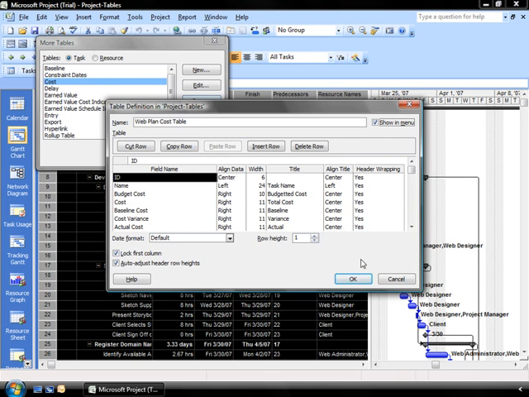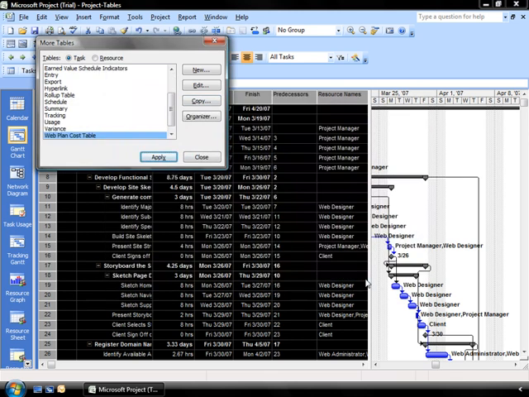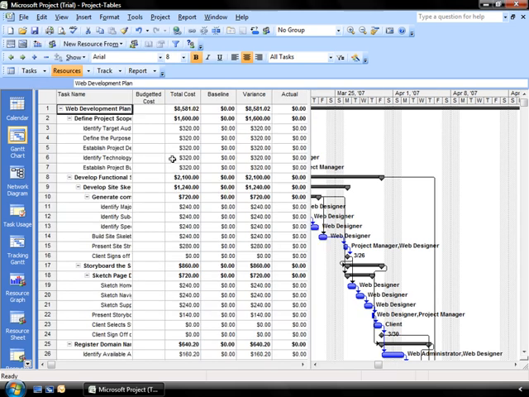So I'm going to click OK. That takes my settings and now places them in the More Tables area here. If I want to now apply those settings to my active screen, I click the Apply button, and it now takes the information and it presents me with my fields.